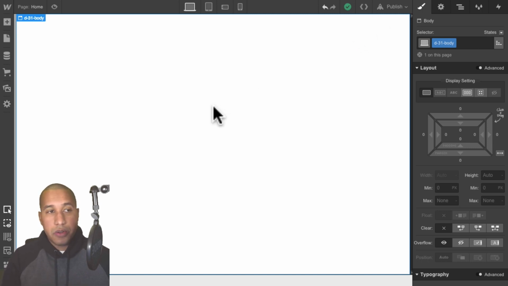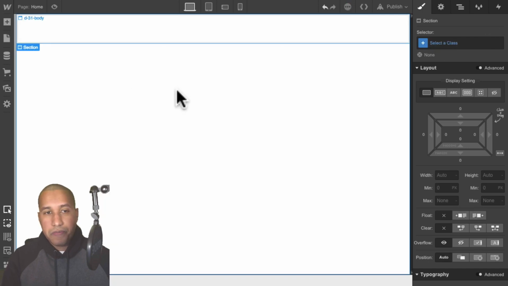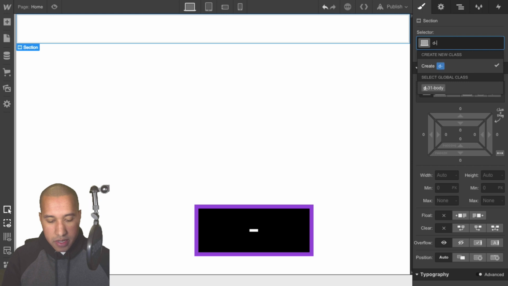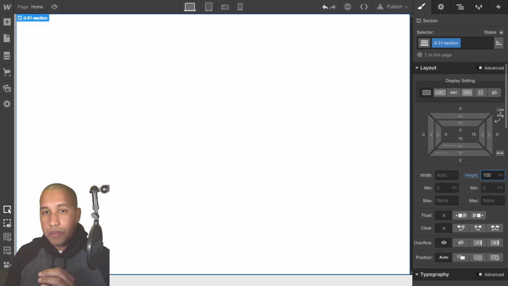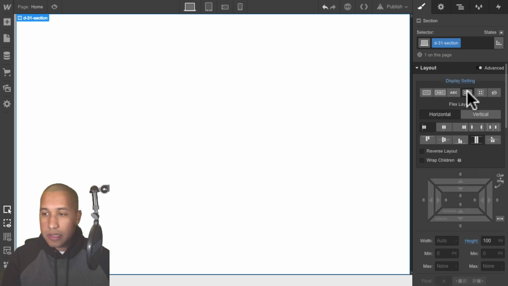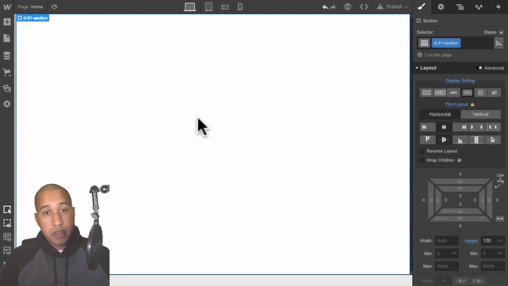All right, so the first thing I'll do here is add a section. So I'll add an element, I'll add a section, and I'll give it the class name D-31 section. I'll set the height to 100 VH, so it spans the full height of the viewport, and it will be the full width as well. I could also set it to auto if I wanted some more scroll space. And then for the display setting, I'll set it to flex, set it to horizontal, justify center, and align center. So anything I place within the section will be in the center.